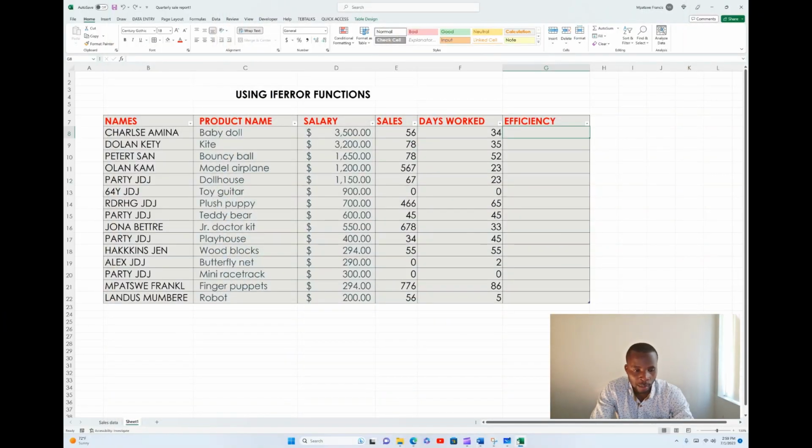Today's video, ladies and gentlemen, we are going to learn how we can use the IFERROR function to clean up your data in Excel and also remove all the error messages that can ruin and destroy your data in Microsoft Excel. We are going to use a sample of data provided in the worksheet below. This contains the names of employees, the products they sold, and the sales, and also the number of days worked. We are supposed to calculate the efficiency of the sales against the number of days worked.